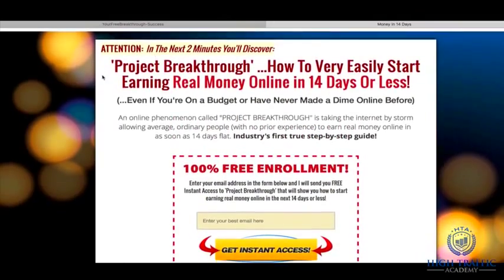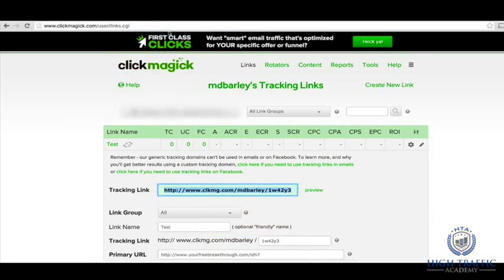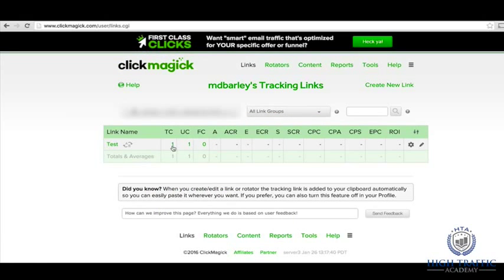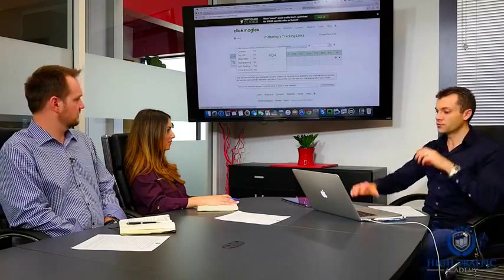Now when I go back to ClickMagick and I refresh, see, I just got one click. It tracks it. So if this is my Facebook, for example, I will know how many visitors are coming from Facebook, and then I'll be able to track their conversions. And if I opted in, which we're going to do later, I don't want to take the time here, then I can set up all these conversions and CPA, and I can see my EPCs, everything, which we're going to get into once we start talking about traffic.